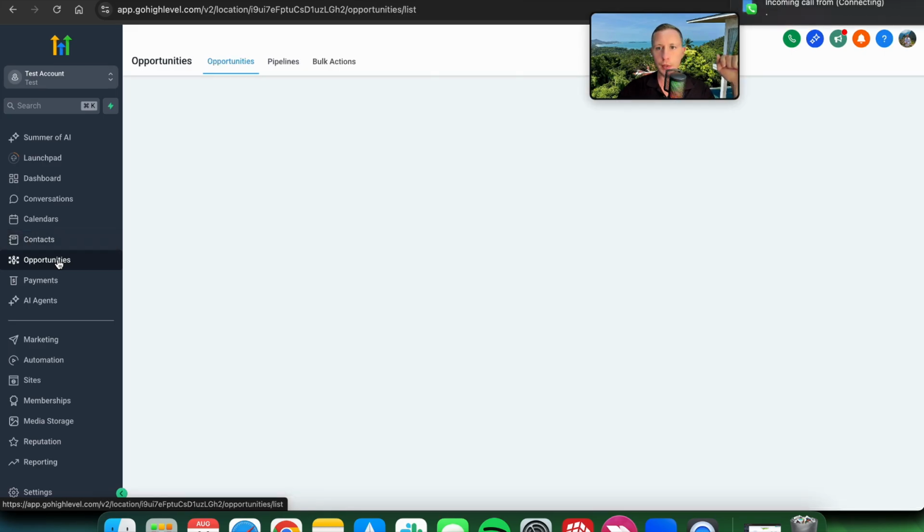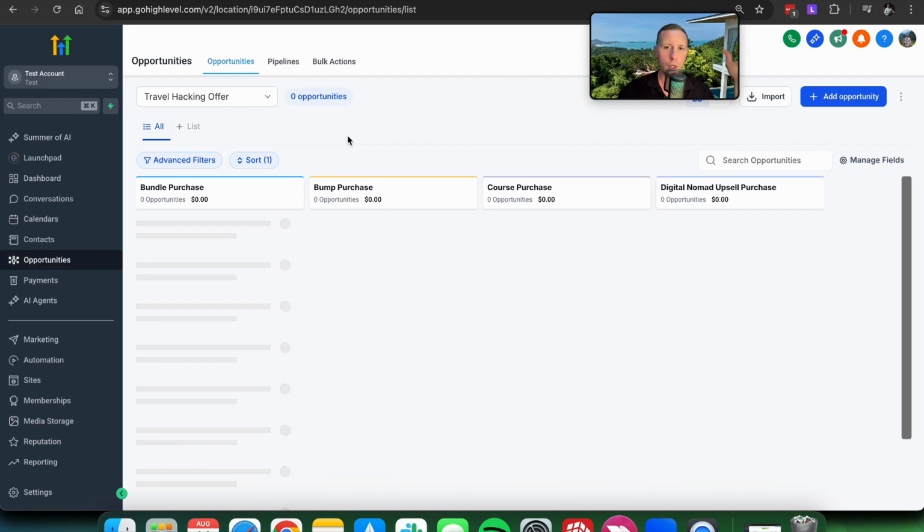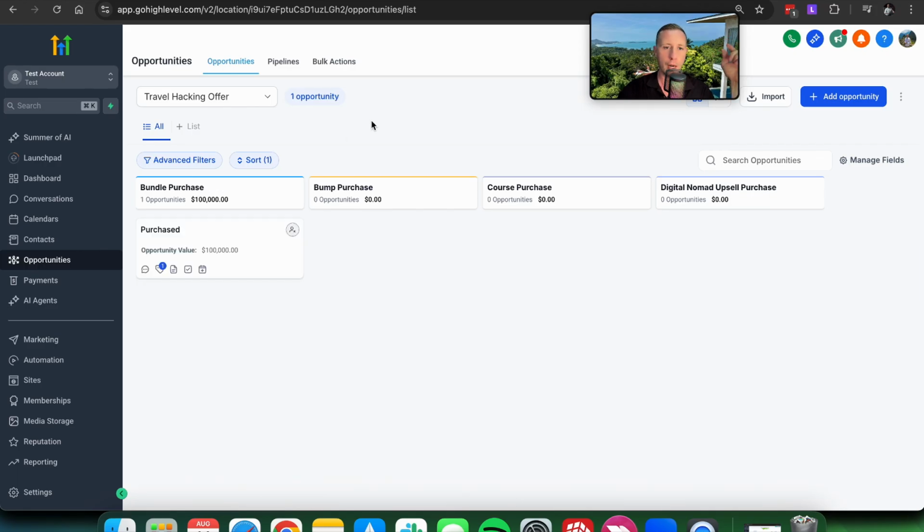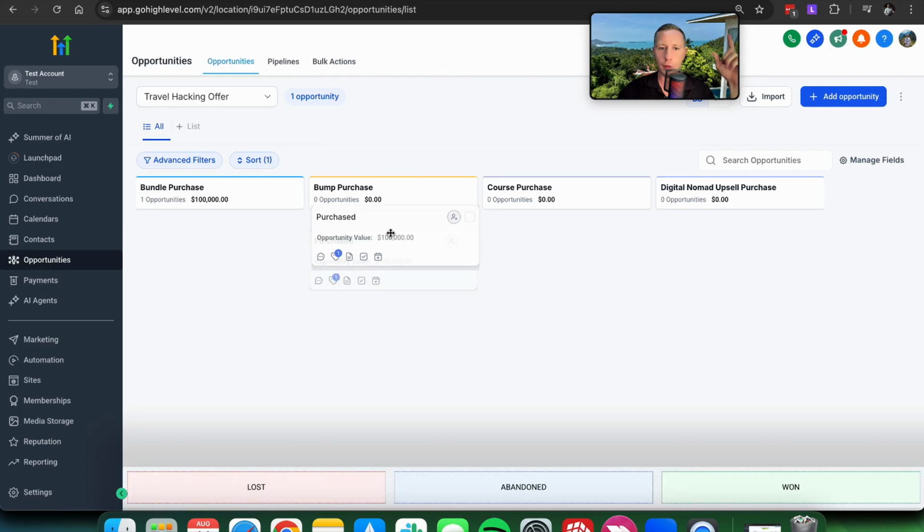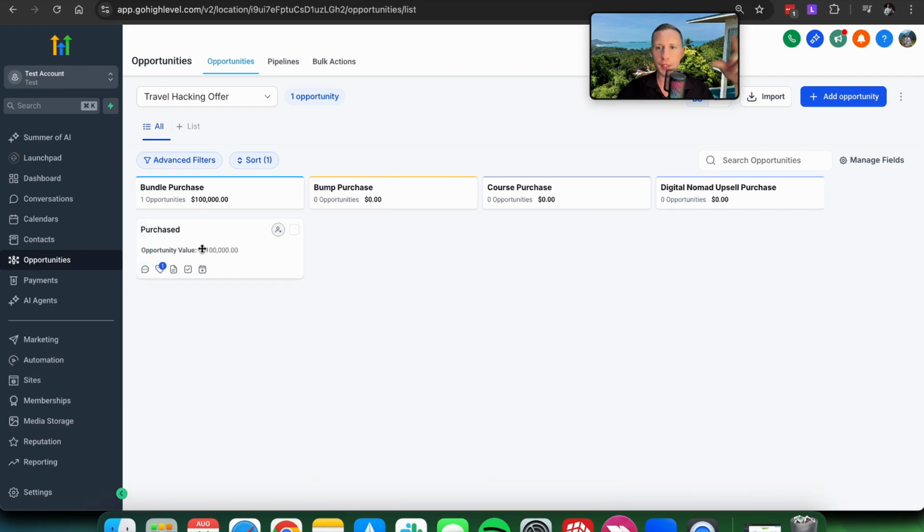So opportunities is essentially the area that is considered the CRM, or the customer relationship manager. And inside the CRM, you're going to have certain deals. So deals are a little bit different than contacts. Let's say you have 3 or 4 different offers. You could have one contact that has multiple deals on different offers, right? And they can be at different stages.